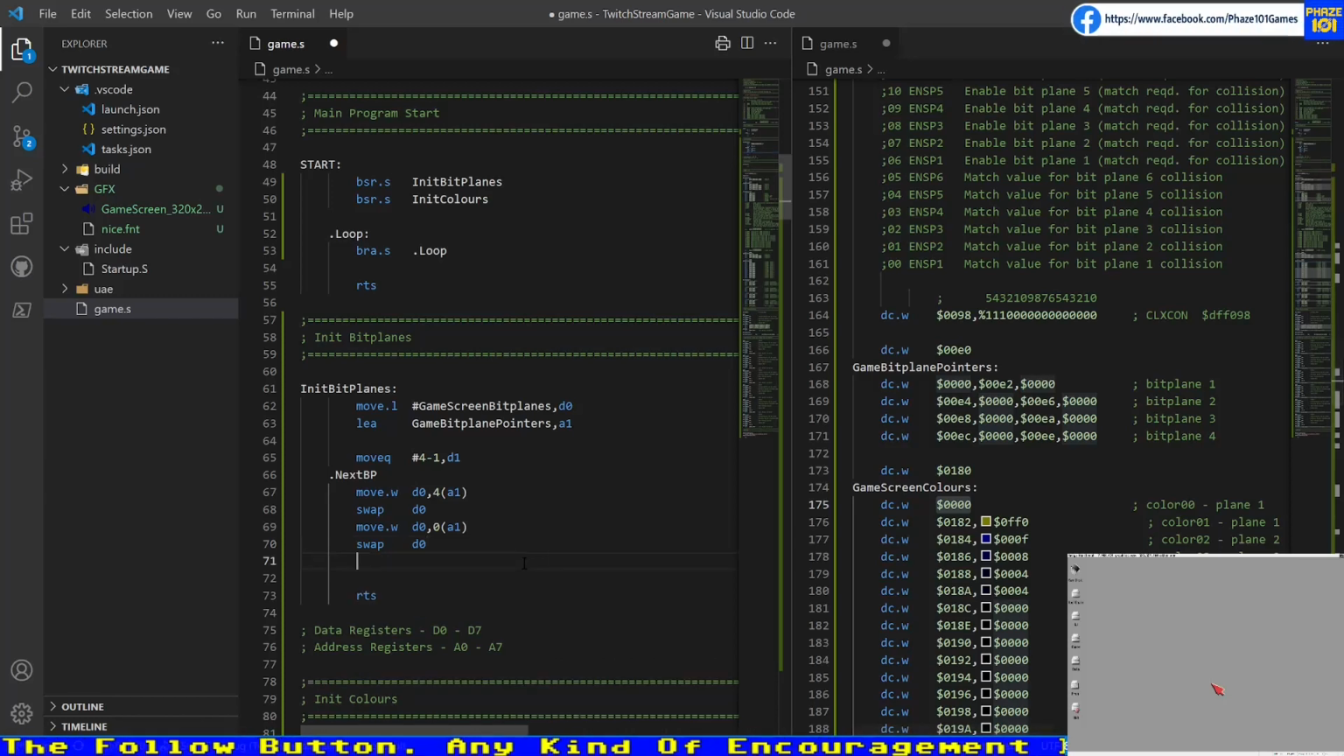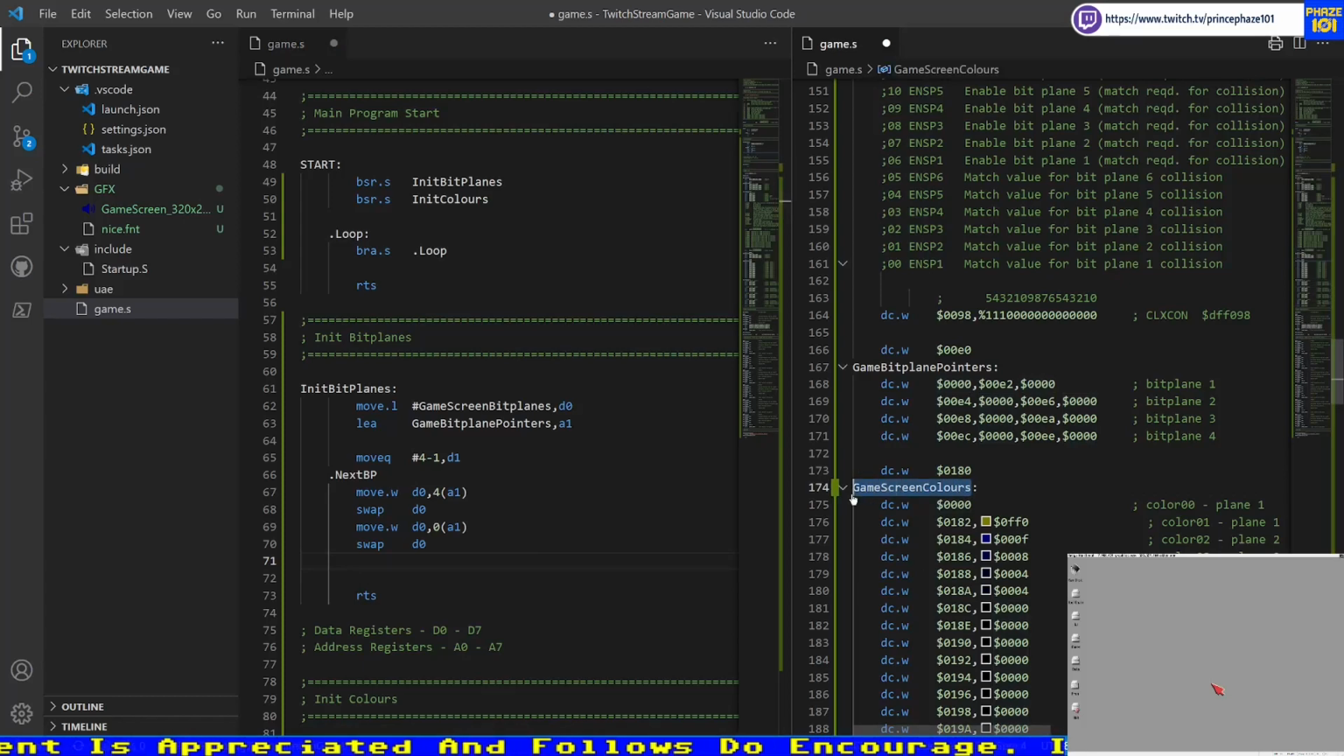What I'm doing here, okay, this routine is a very, very standard routine of how to set the bit planes. I don't know how many times I typed it. So for me, it's coming natural in my head. It's just more remembering how they are in the copper list.